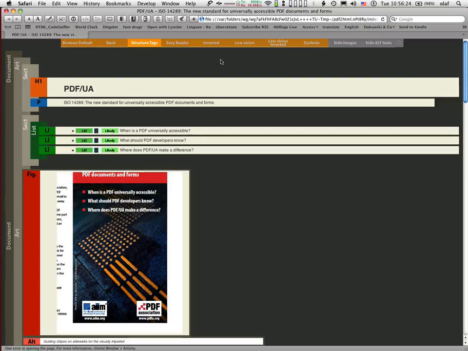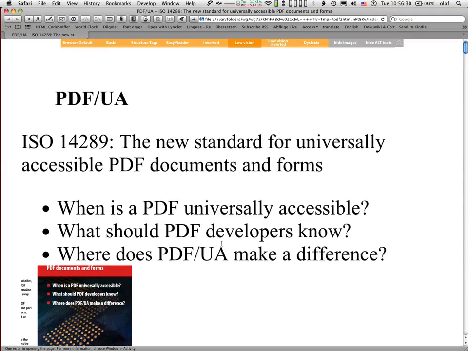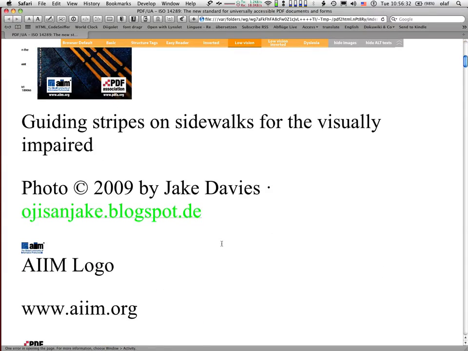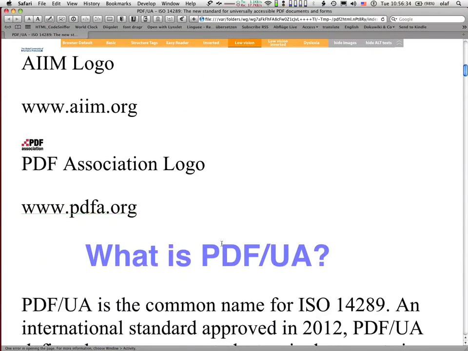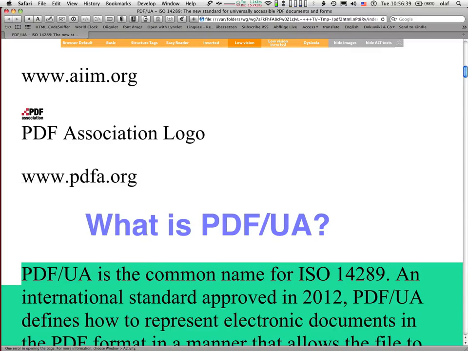It has some views that would be used by disabled people. So it does have a low vision view. So the text is larger. Headings are in color. Normal text is in black and white.